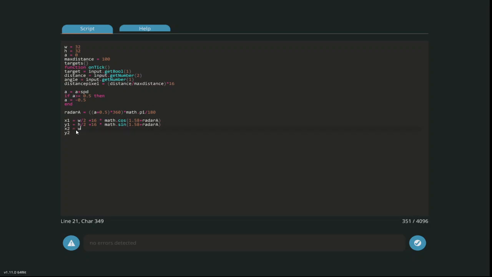Okay, so then we need to do the same thing for here. X2 and Y2, this is going to be the target. All right, so this X1 and Y1 is going to be our line, and now we're giving the target. So this is going to be a little bit different. Now this one here, we're going to add the distance pixel. All right, and then we're going to multiply that by math.cosine. And the cosine, you need to multiply it by the angle. And in this case, they give us the angle already, which is input number 1. So we can just copy that.